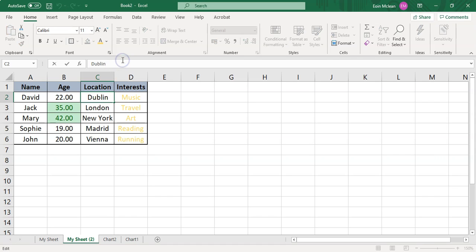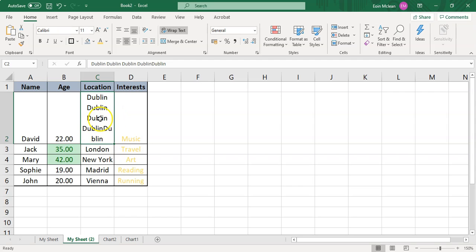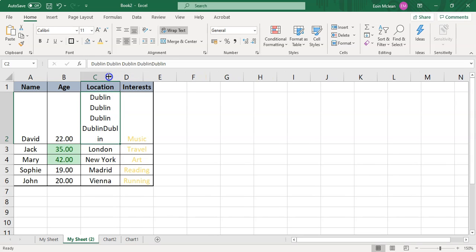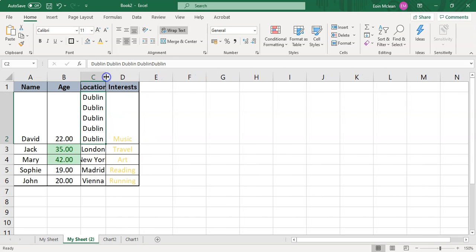If I have a lot of text, you can see I can't see all the text here. I can select that and go here to wrap text. It gives me this option, and it increases the cell size and allows me to show all the text that I want. Again, I can undo that as well if I wish.